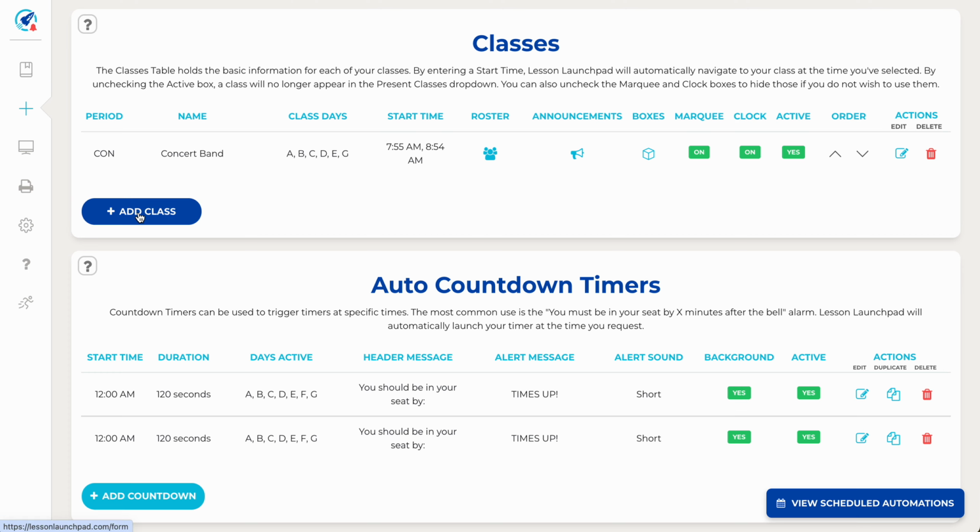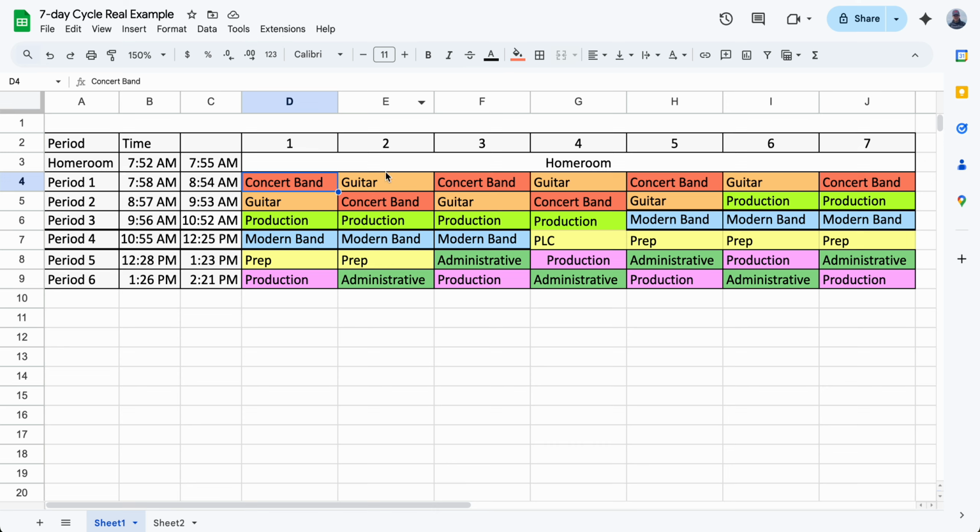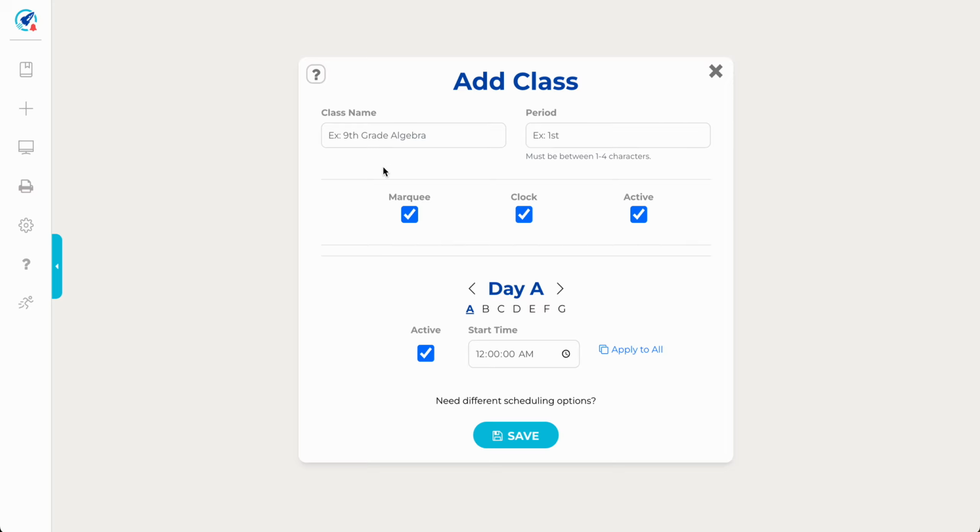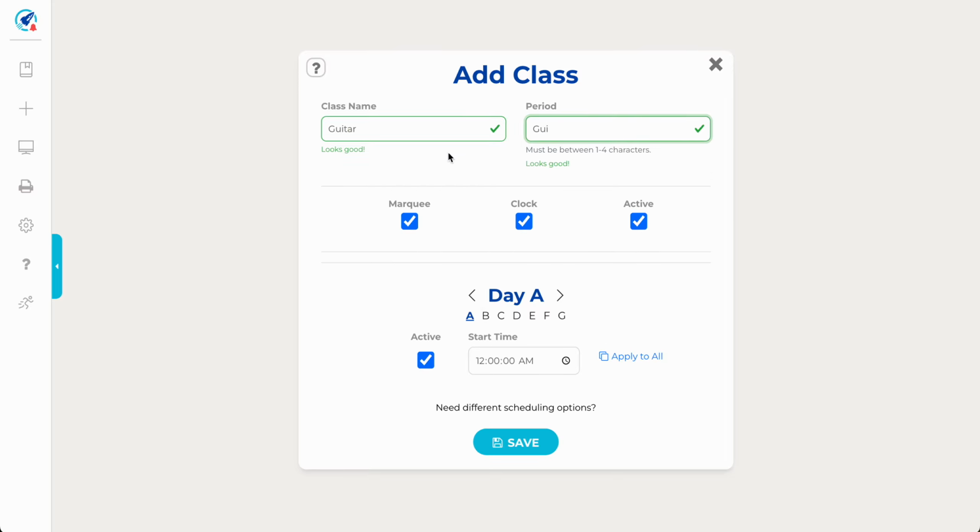So let's do another class here. Let's see. I think it probably makes sense to just go ahead and do guitar. So guitar, right there. I do not like these little period things that I've chosen, but oh well, you can decide whatever you want to do. Once again, this just depends on what you want to use. If you want the clock on the screen or the scrolling marquee at the top, choose that. We definitely want the class to be active.